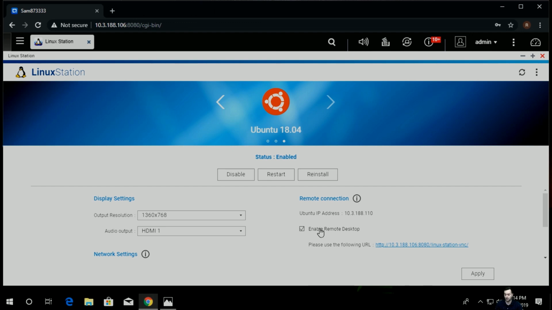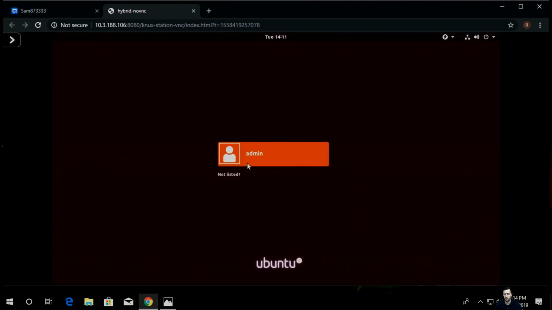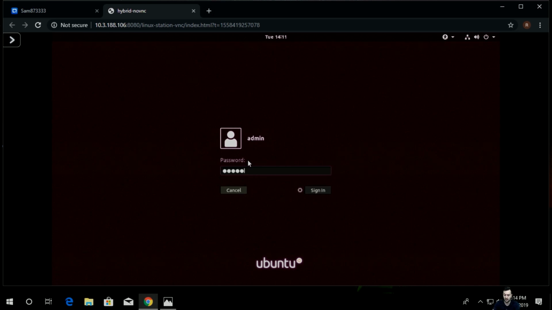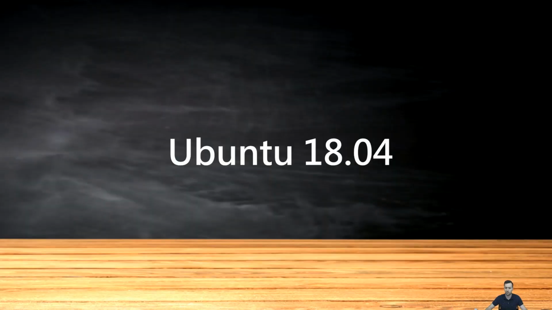Okay, so after enabling the remote desktop, you just click on this link, and then you will be taken via web browser to the desktop, the OS of Ubuntu, and the username and password are the same as on your NAS. So just type it in, press enter, and let's see what we have here. So this is now Ubuntu 18.04, where we will see how it is integrated with the QNAP NAS through Linux Station, how it is installed, and we'll see the changes in it, and maybe see what we can use it for.